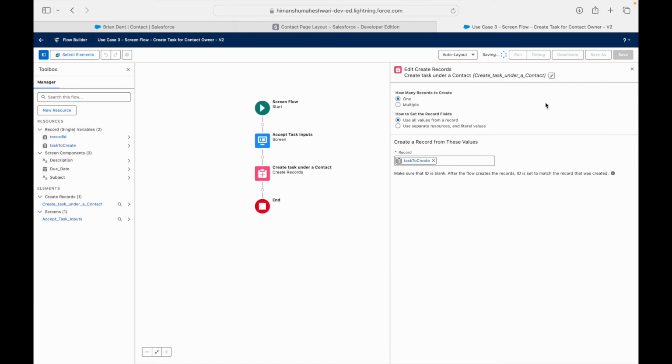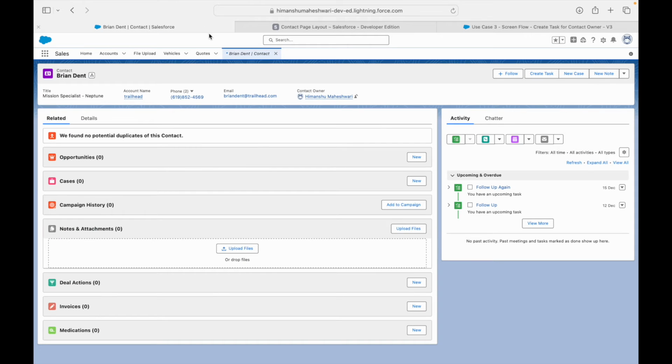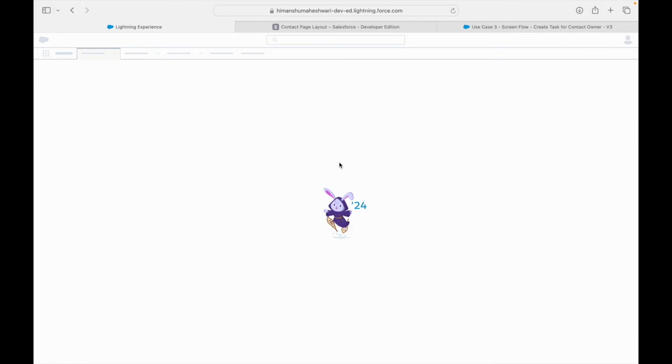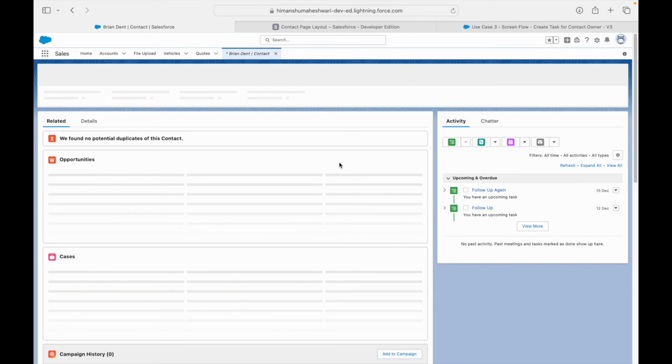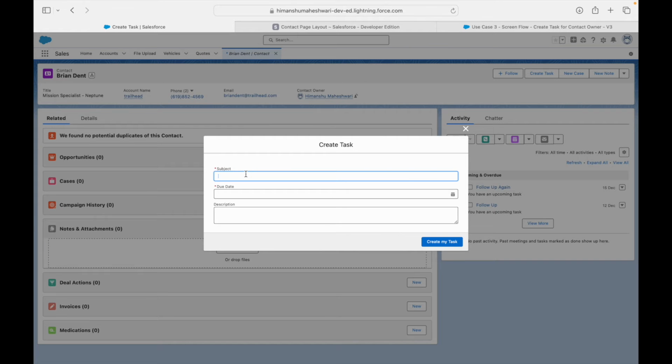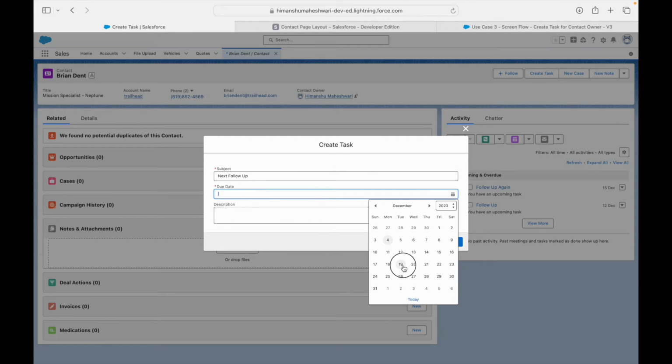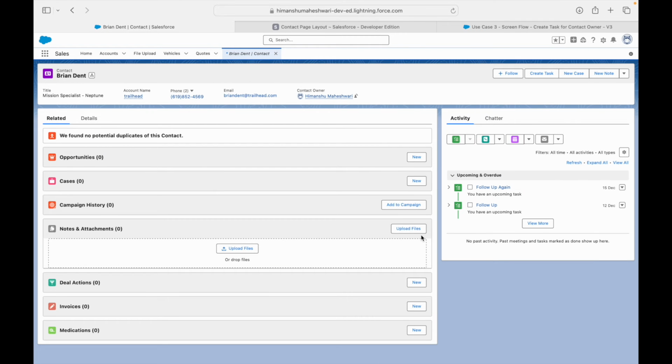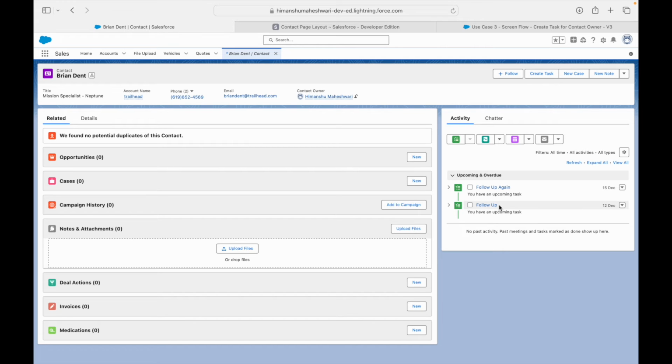If I say save, I say activate. So I've associated a record variable and I've said create a task with this variable. And now let's come here and say refresh. Do you think this will work? Yes, no? What's your first thought? Let's see what happens. If I click on the create task button and fill in the details, and I say create my task, you see nothing happens. But is a task created? No, a task is also not created, right?